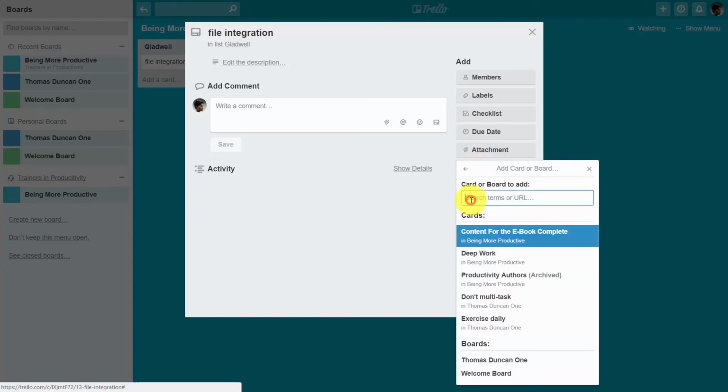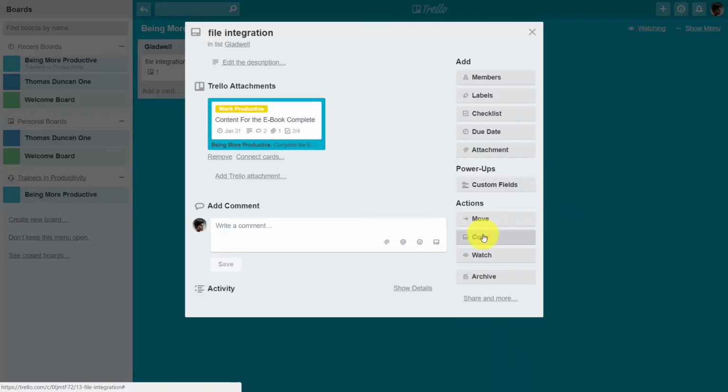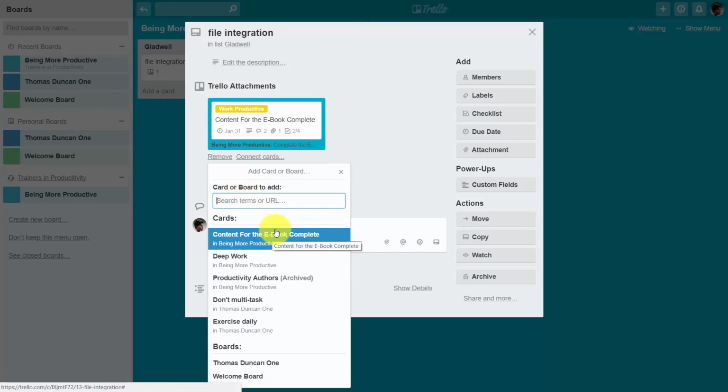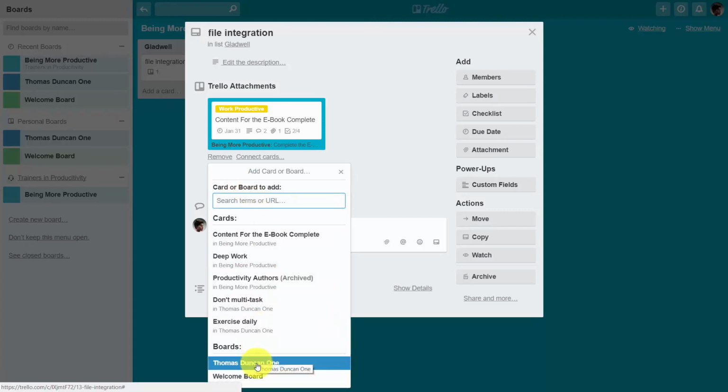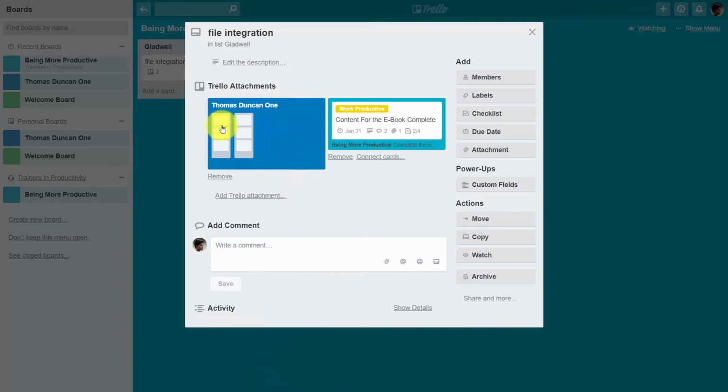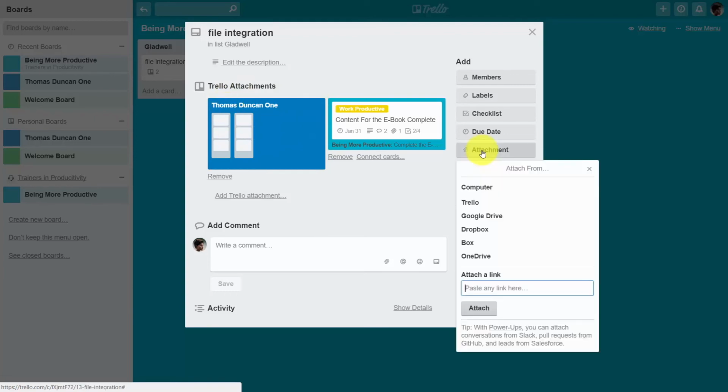So if we click Trello, you'll note that we can add a card or a board. If we add a card, we can click the card, and you'll be able to see that card visually inside of the card area. And of course, that attachment is going to be clickable. We can add other Trello attachments. For example, we can add an entire board. And then that board will also be clickable inside of our card area. We can attach items from our computer, which we discussed in a previous video, as well as Google Drive.